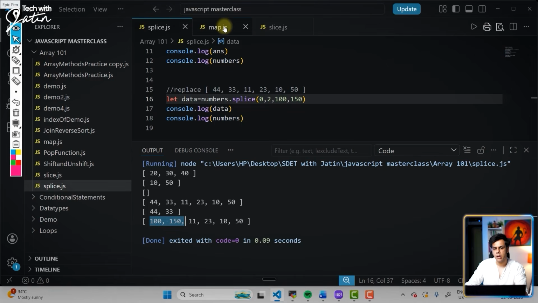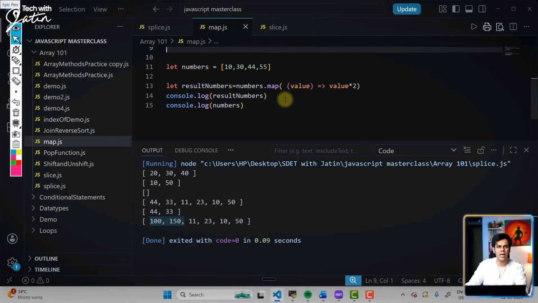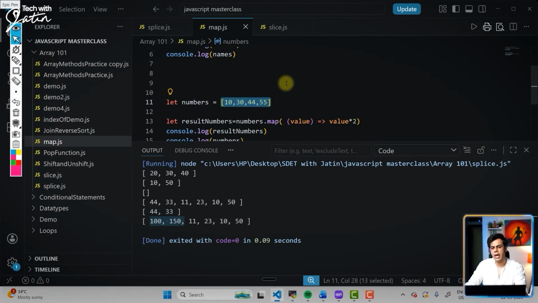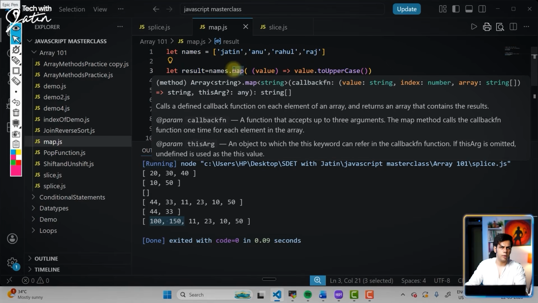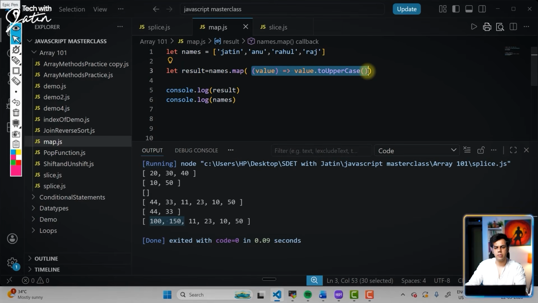Then we saw map. Map is technically meant only for transformation. If you're going to have an array and you want to modify all the values in that particular array, that time you can use map. Whenever you're using map, you're supposed to use a callback function. So either you can write that whole function block, or you can optimize your code with the help of arrow operator. I hope this part makes sense to everyone.